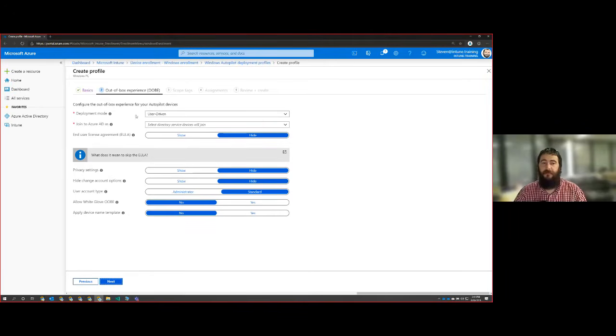So we now have deployment profiles here. You'll see that there's two options. One is user-driven and the other is self-deploy. Self-deploy is pretty cool, but it's not the scenario we're going to talk about today. Then we're going to join to AAD, as we can select either hybrid or Azure Active Directory. Today it's, as we said, and always, Azure Hybrid. This is where we now step into what we can hide out of the out-of-box experience.